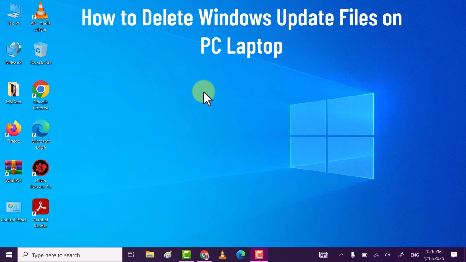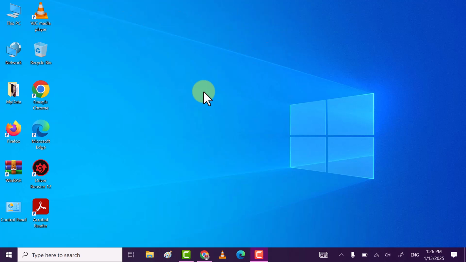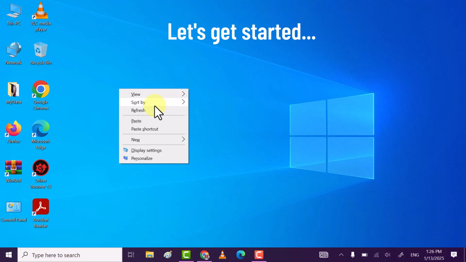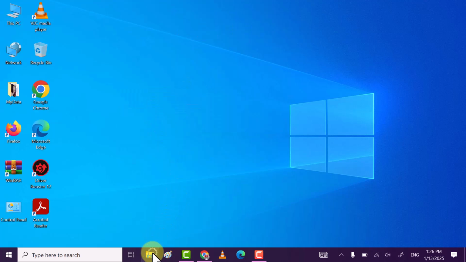Hi friends, in this video I will show you how you can delete Windows Update files which have already been installed on your computer and you no longer need. So it's better to delete them all and get more free space on your disk. So let's get started. For that, open File Explorer.